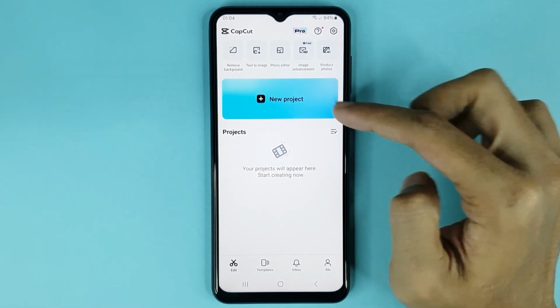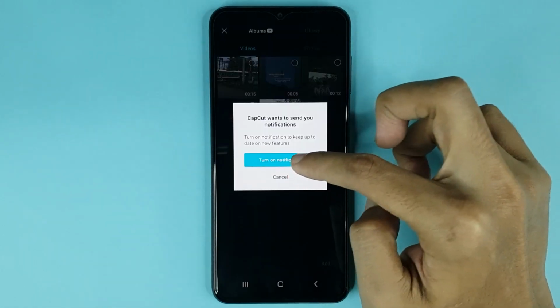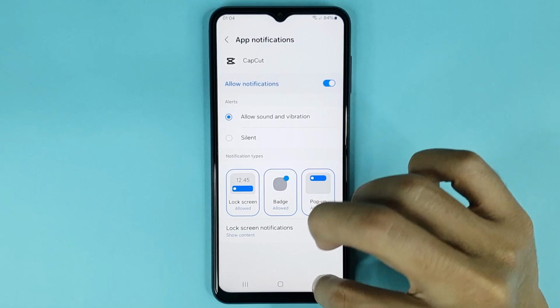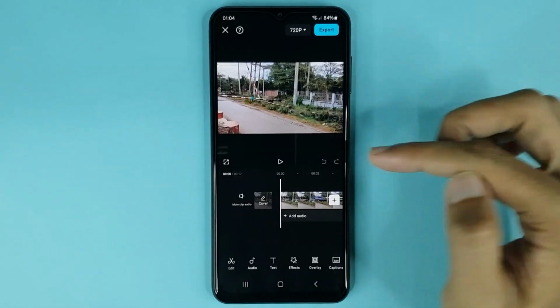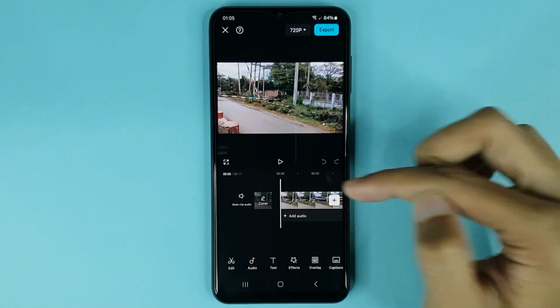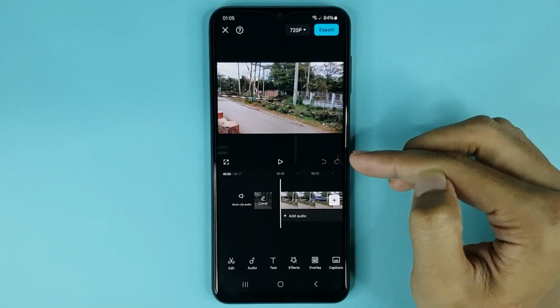Now if you tap on new project, then tap on allow, then tap on turn on notification, then just allow it, then go back, and here it is. Now CapCut is ready for use. From here you can edit your videos. You can learn how to edit with CapCut by watching other tutorials.